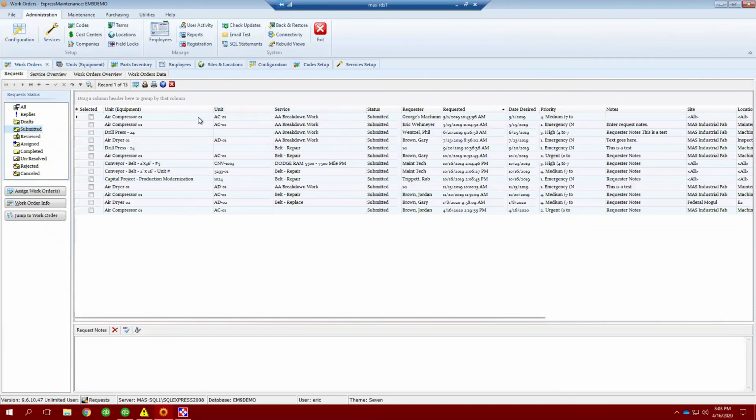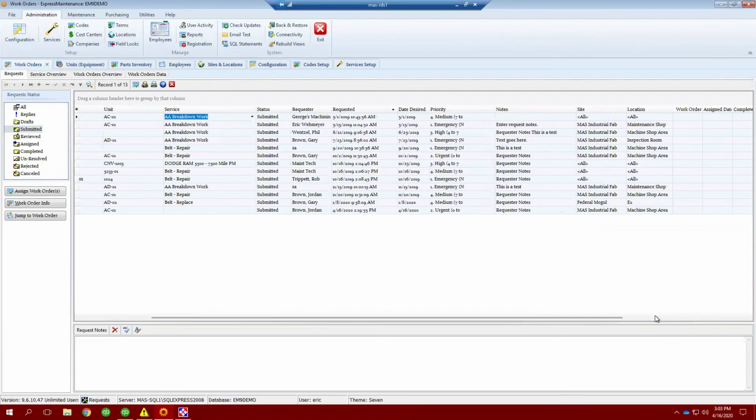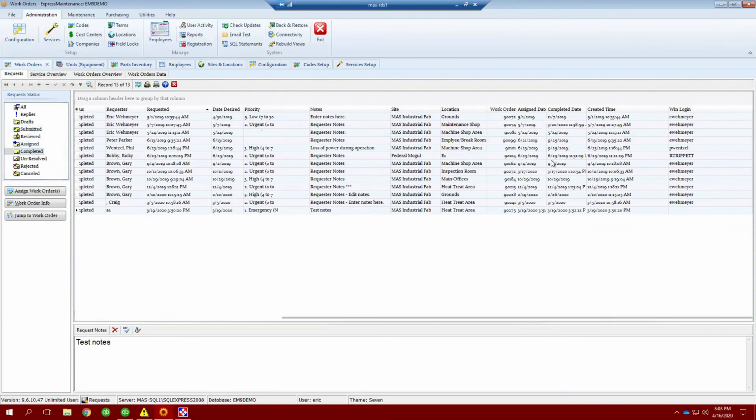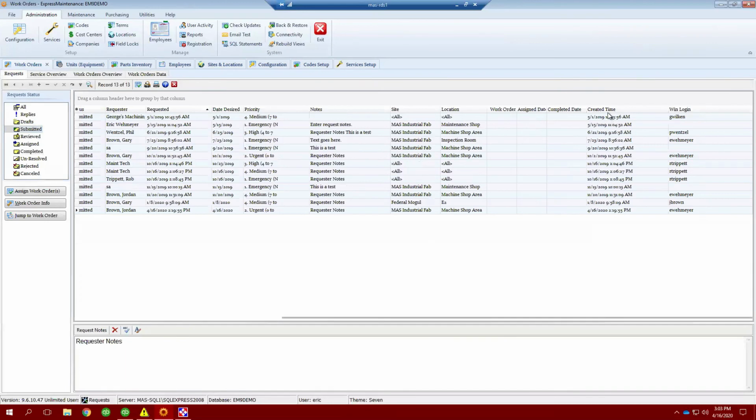So again, we have our services, status, requester, requested, date desired, priority, notes, site, location. Over here, we also have work order, assigned date, completed date. You'll notice that all of those are empty. That's because I'm only looking at submitted requests. If I come down here to completed, I'm going to see complete dates. Okay. And then I have my created time and Windows login. And that's how you scroll back and forth.